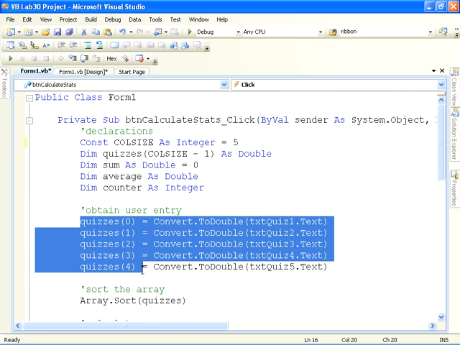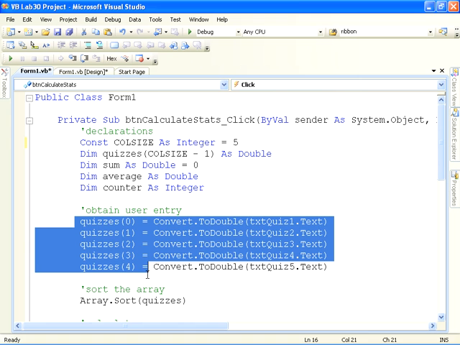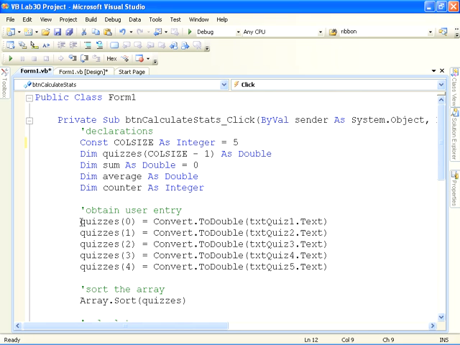So you'll notice that I have a total of 5 of these, and that's where TXT Quiz 1, Quiz 2, Quiz 3, so forth and so on. Each one of these different text items are going to be placed into each of these different array elements. Okay, so this would be element 1, this would be element 2, element 3. Or another way of thinking about it is this is index 0, index 1, index 2.